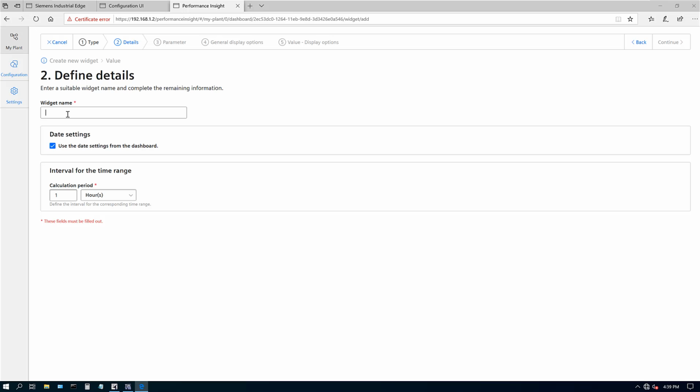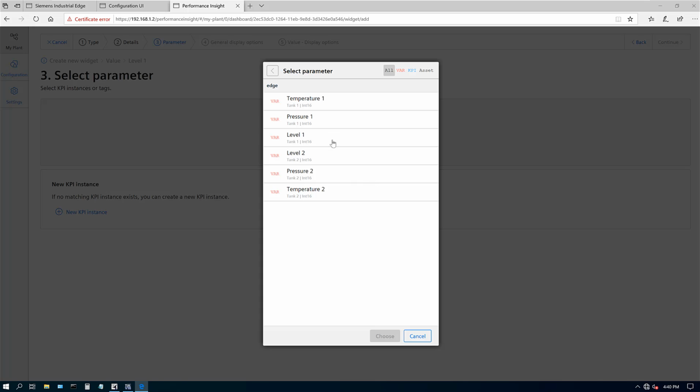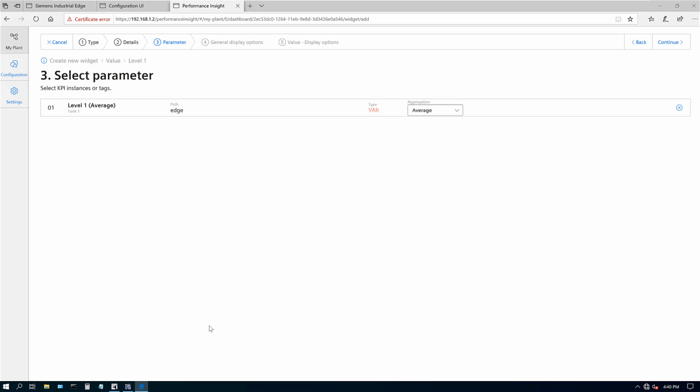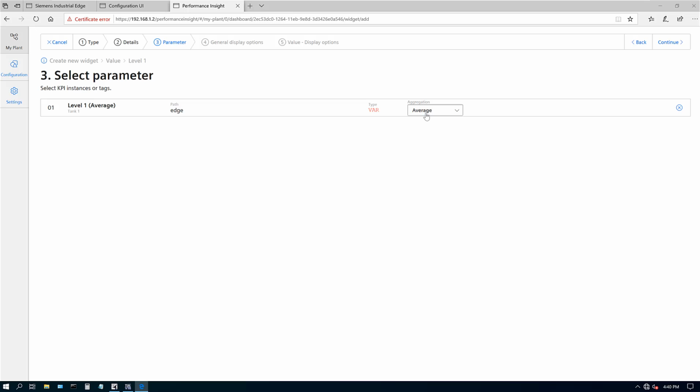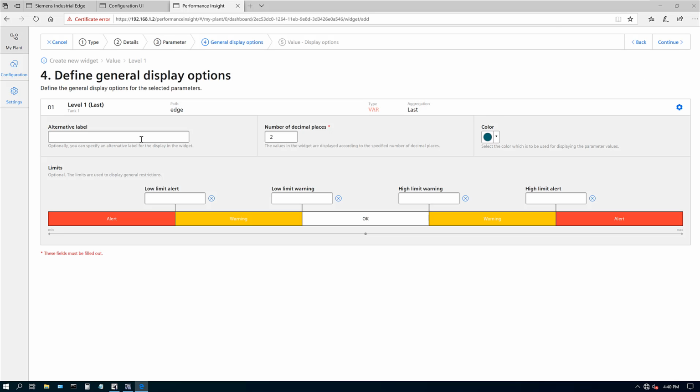So let's say we want level 1. All right, calculation. I want it per minute. All right, hit next. Select the parameters. So here's all my variables. So I want level 1, choose, continue. Oops, let's go back. So what is this? Average. So here's min, max, sum, last, counter, timer. Oh, so if you selected average, it's gonna do its own average calculation and show you the value. If you do last, it will show you the last value. So I like the last value.